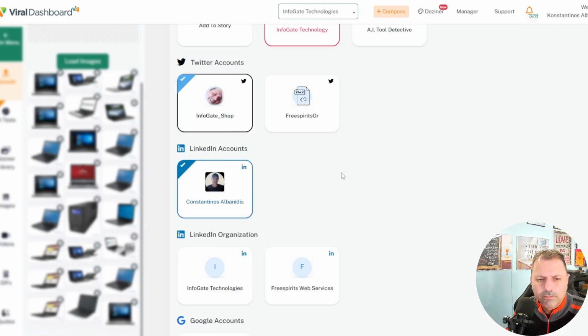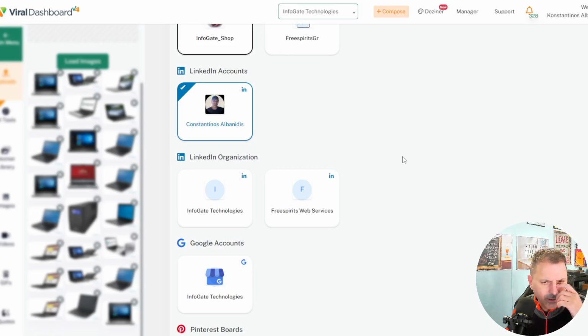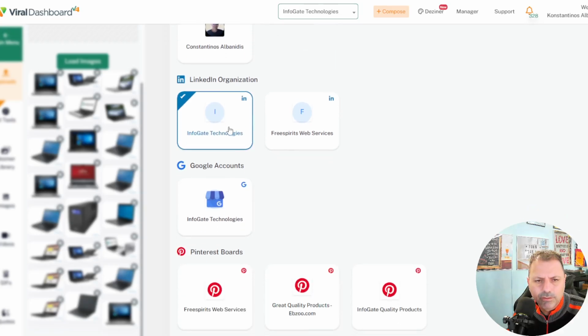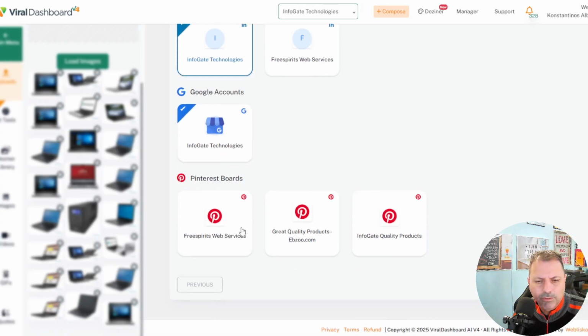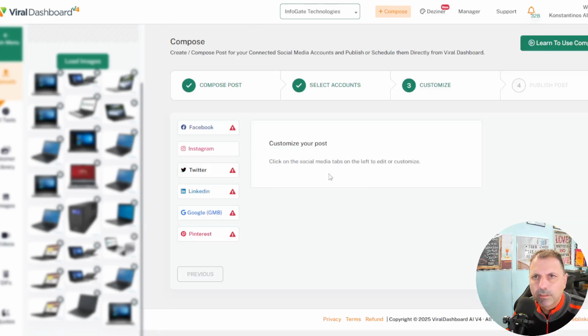To LinkedIn account, I can select my own LinkedIn account, and you see I got even the organization, so I can select even Infogate Technologies over here and not my personal account. I can post to Google account, so I can push it to Infogate Technologies over here, and I'm gonna select the Infogate Quality Products to pinned interest.